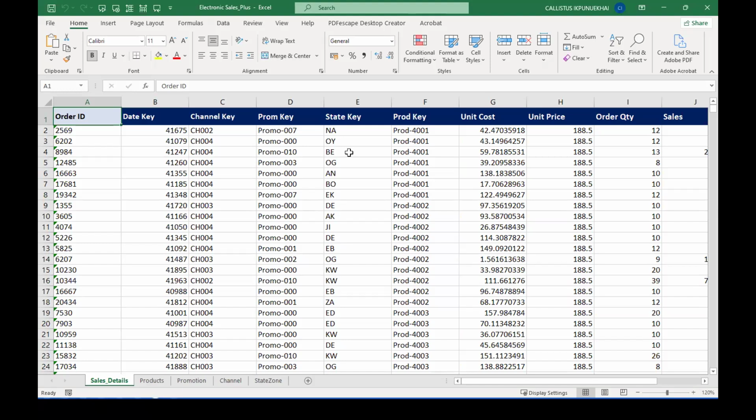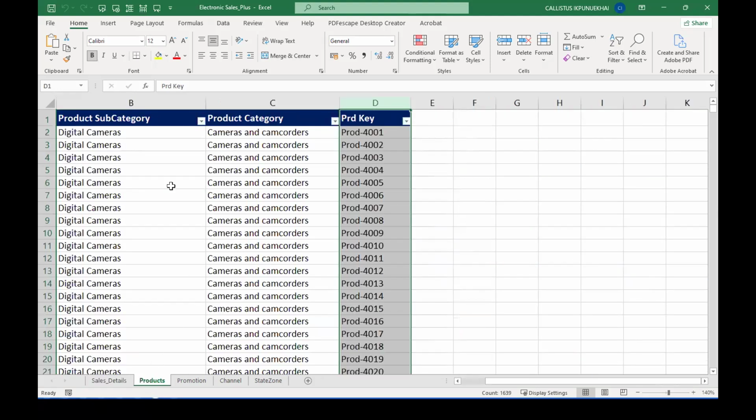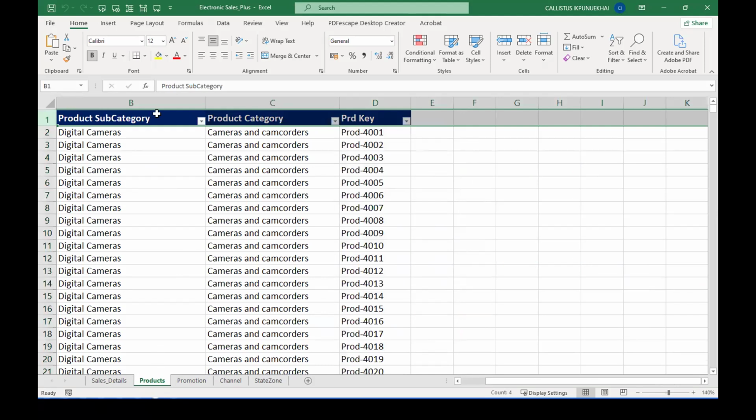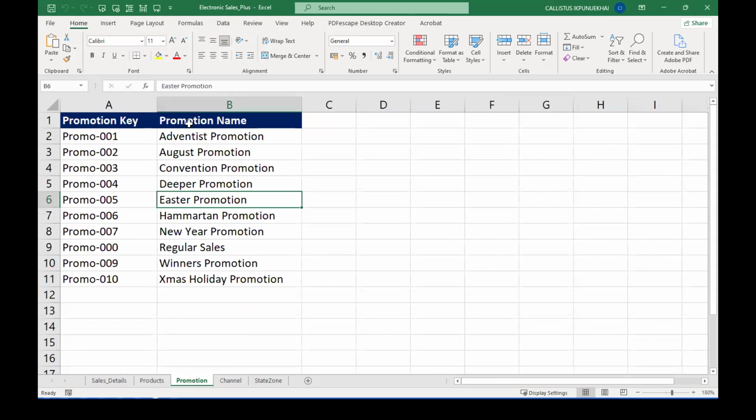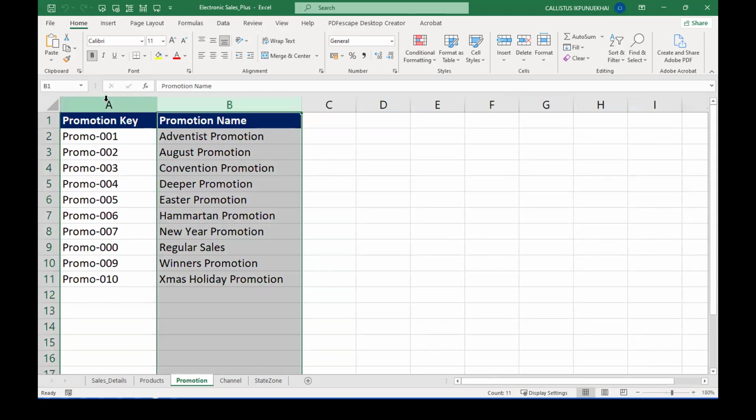One of the first things you do when you are handed data is what we call data exploration. You have to look at the data very closely. Look at this. All of the headings here is where you would begin from. This is product name, product subcategory, product category. That means we want to see the products we have been selling. Promotion, we have been doing promotion.